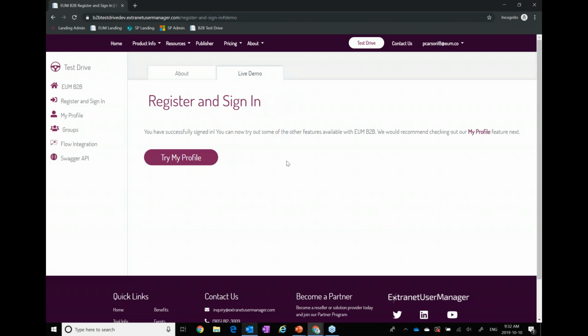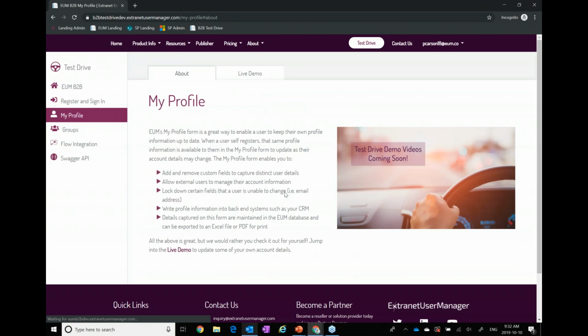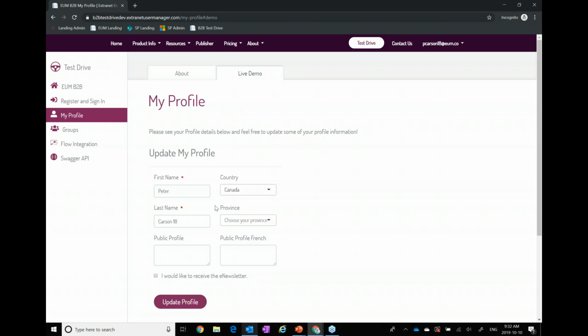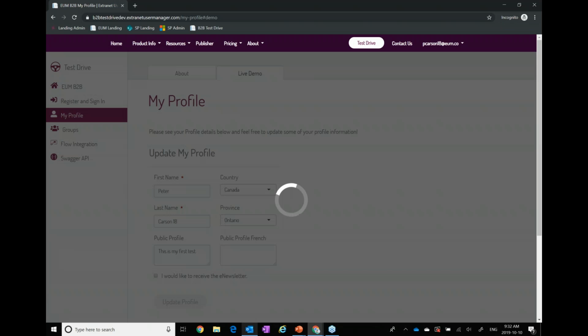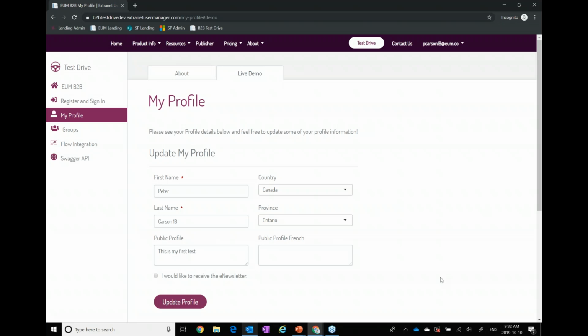Now, I mentioned before, we can have an extended profile beyond what we capture in the registration process. So let's go over to the Try My Profile and have a look at that. So if I come to the live demo here, it's pulled up my profile information that I entered in the registration, but things like province, we didn't ask on the initial registration, but maybe we still want to know that. So I'm actually based in Ontario, even though I'm in Washington State right now. And let's put in some dummy profile data here. And go ahead and update that profile. So it's now written that back into our profile database.